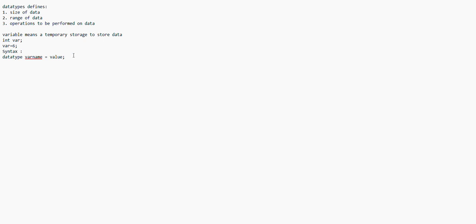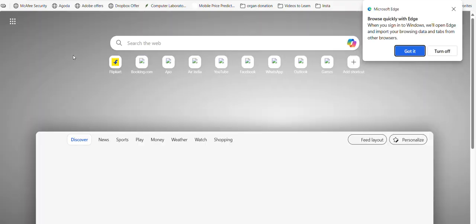So in this video, we are going to see about data type. By now we know what a data type is. A data type is something which defines the size, range, and operations to be performed on data. Now we are going to see the different types of data.